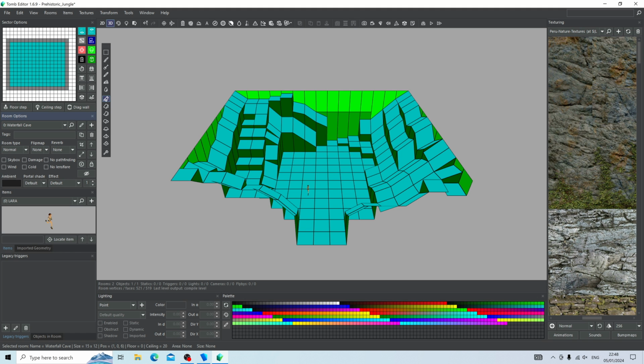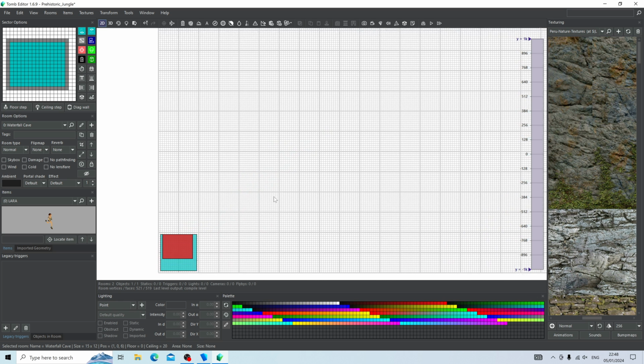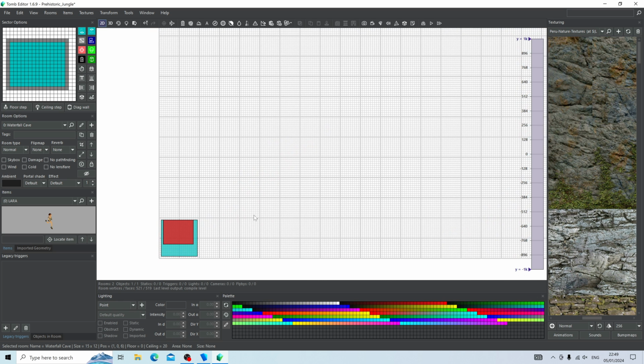Today we're going to be looking at a new view of Tomb Editor, which is the 2D view, by pressing 2D map. This brings up a much more technical blueprint. It's almost like an architecture blueprint of a house, just say you're building, and it gives us a look at all the rooms on the map.